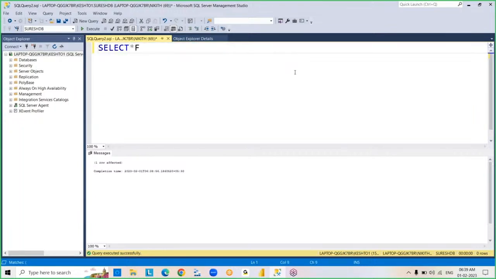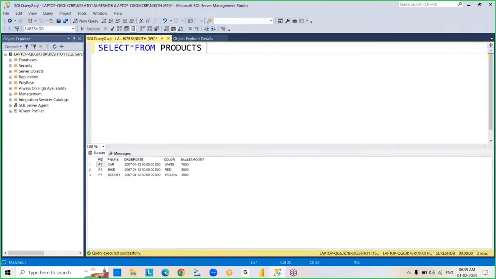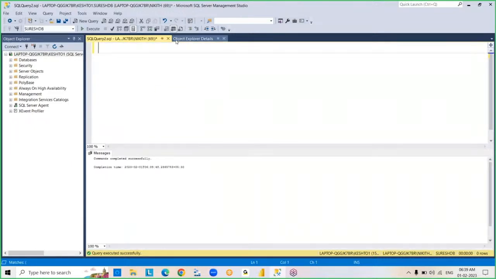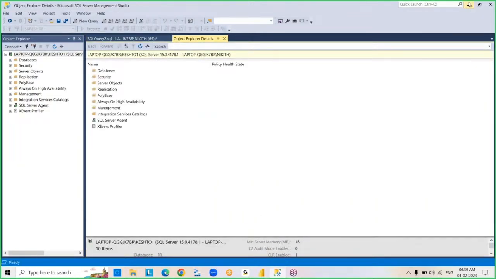If you have any questions, select star from products. See, this last row is not there. Why last row is not there? Because we deleted it. So if you want to delete the selected rows from the table, what to do? You should go for this command, delete.